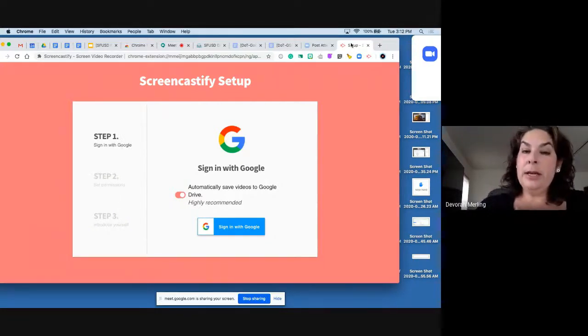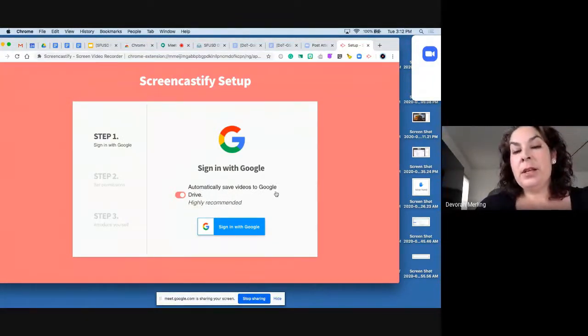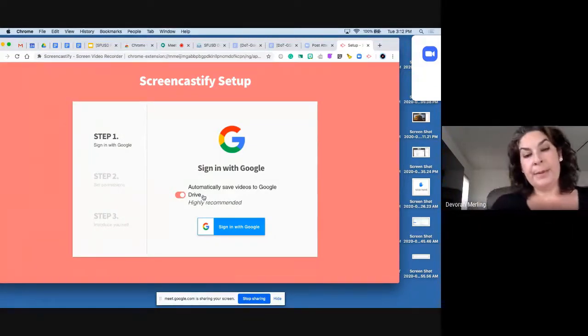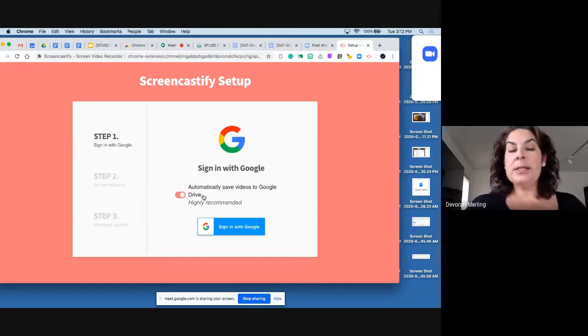Once you're in Screencastify Setup, you'll notice there's this piece right here, which is highly recommended, which says automatically save videos to Google Drive. You want to make sure that's enabled, and you want to sign in with your San Francisco Unified School District Google credentials here, where it says sign in with Google.